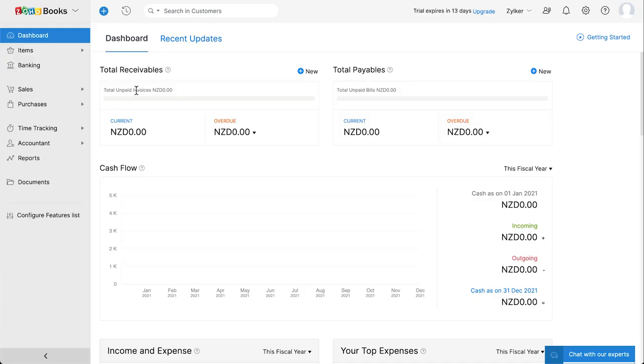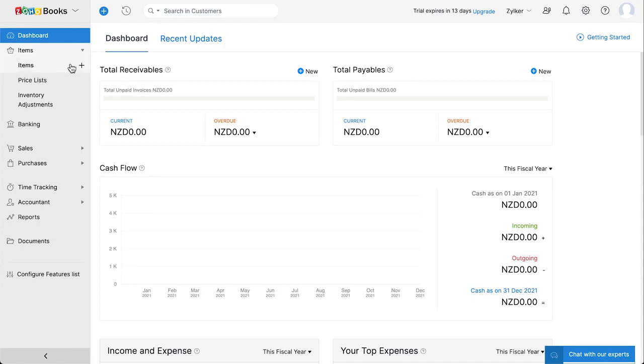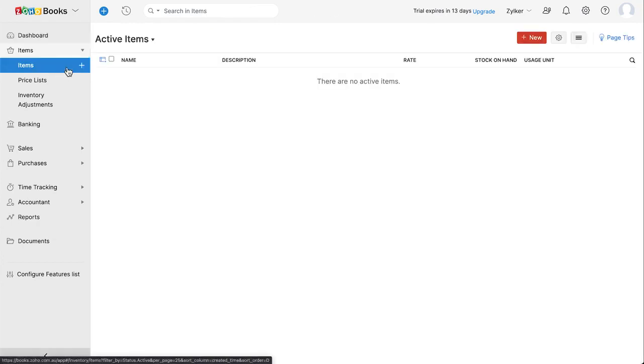Next, let's see how to add items. That is the goods and services in your organization. To add a new item, you can click the plus icon next to the item, or you can go to the module and click the plus new item button.